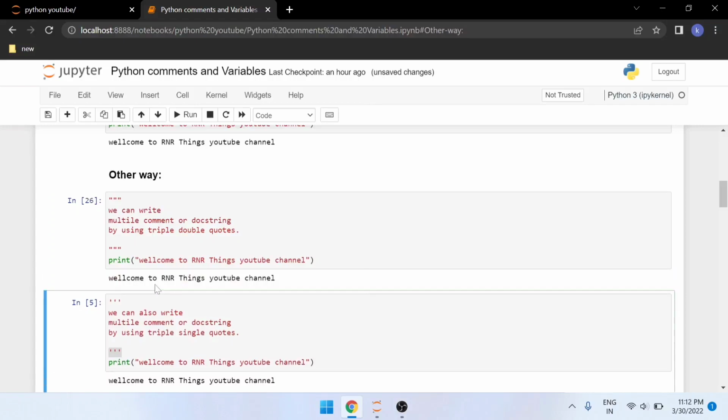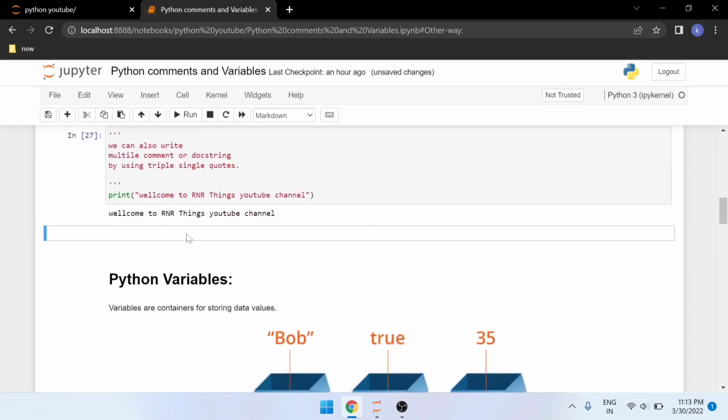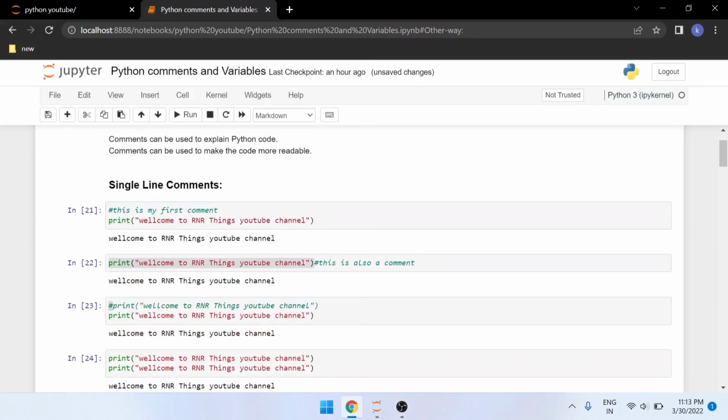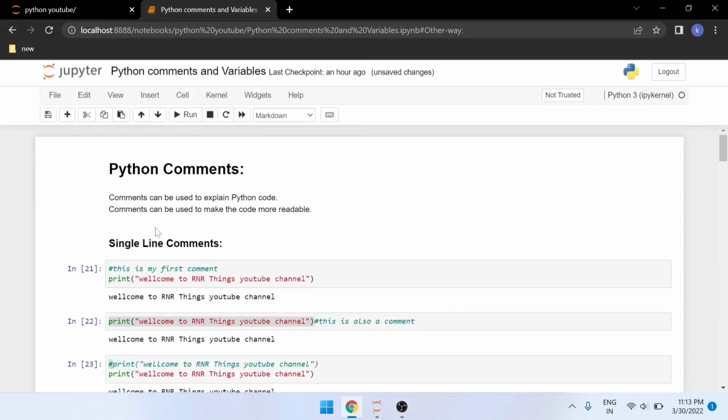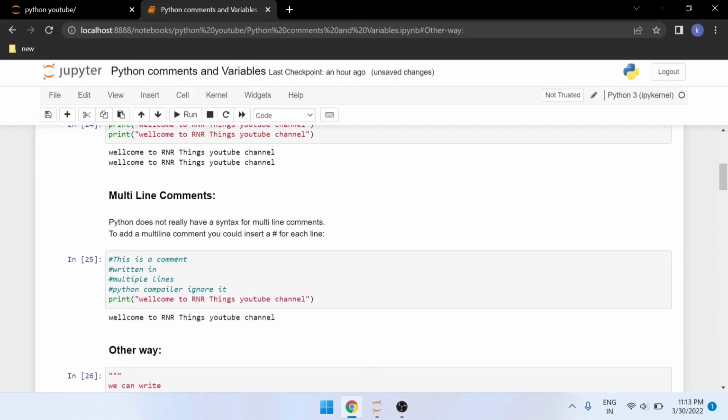Here if I execute this, you will get "welcome to RNR things" only, because the Python compiler considers all this as comments. Likewise, here also you will get only "welcome to RNR things". So that's it, and this is all about comments. Comments are just to increase the readability of your code. That's the best programming practice: use comments in your programming language. In coming videos, whenever I do some practical sessions, you will get the idea. There is no big confusion with comments.